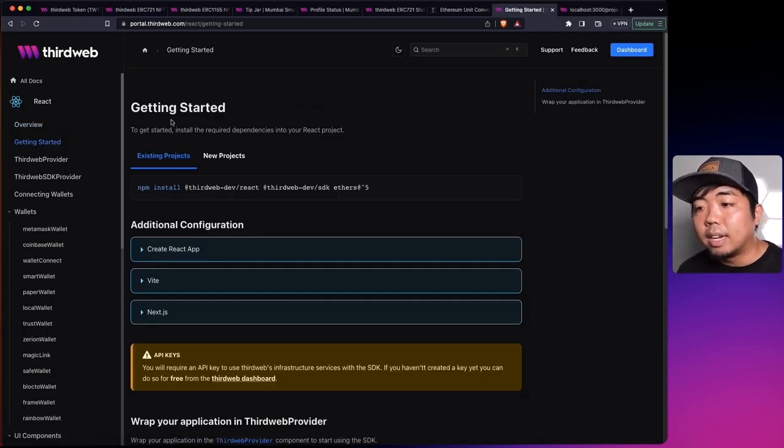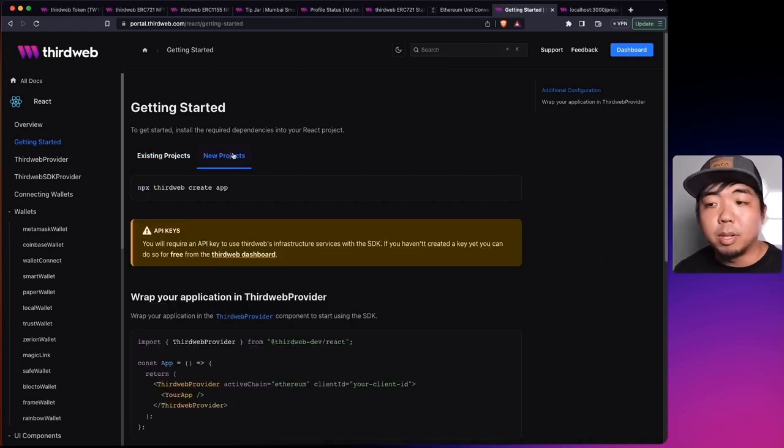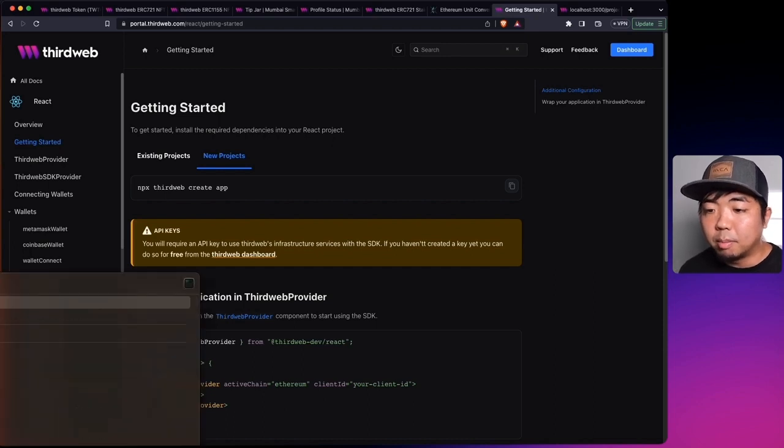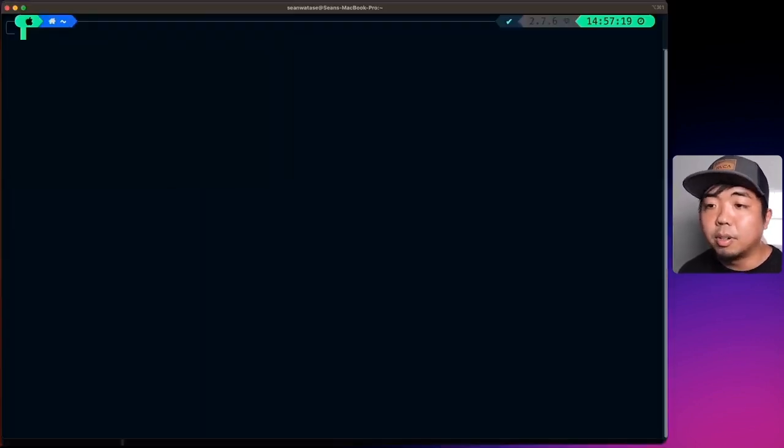And you can see here, Getting Started, if you already have a React project, you can install ThirdWeb's SDK by the install right over here, or you can create a new project, and that's what we're going to be doing by using the npx thirdweb create app command. So what I'm going to do here is open up my terminal. And in our terminal here, we're going to run npx thirdweb create app.